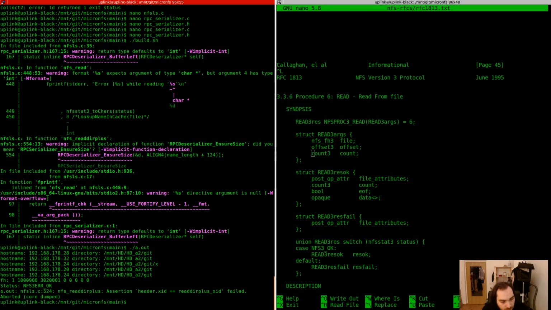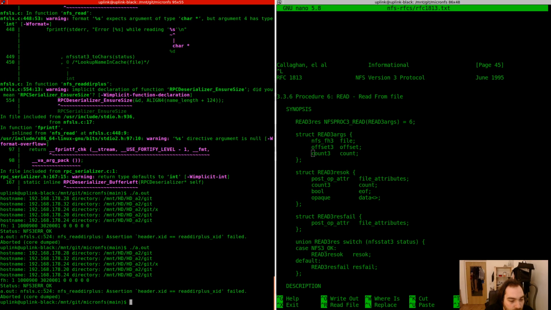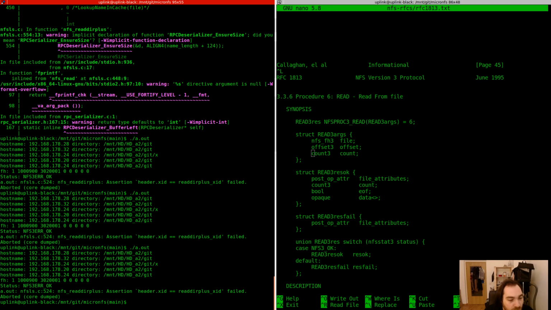Okay, so we get a file handle, and then we assert readdirplus. And that seems to have happened reliably. So that looks like a root file handle, as you can see by the zeros here. We get a status that it's okay. So we did get a correct file handle. The question is, why are we dying now?